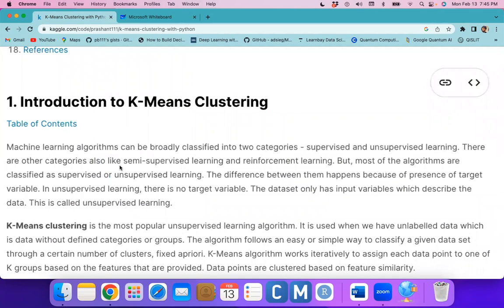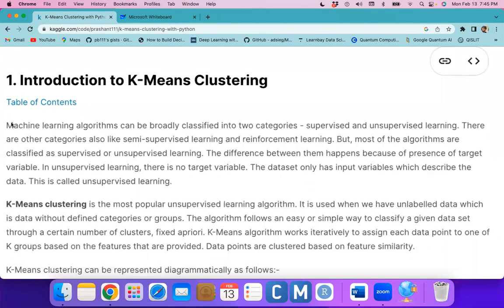My first step is to understand the introduction to k-means clustering. Machine learning algorithms can be broadly classified into 2 categories: supervised and unsupervised. There are other categories like semi-supervised and reinforcement learning that we are not discussing at the moment, but most algorithms are classified as supervised and unsupervised. The difference between them is the presence of the target variable. In unsupervised machine learning, we don't have any target variable. The data set only has input variables describing the data. This is called an unsupervised machine learning algorithm.